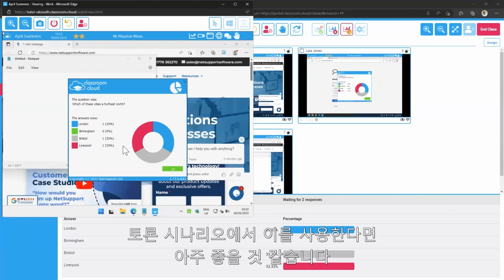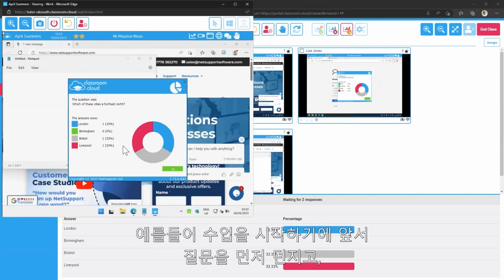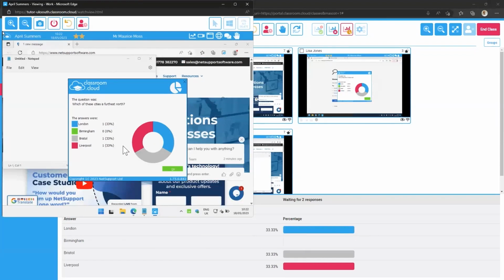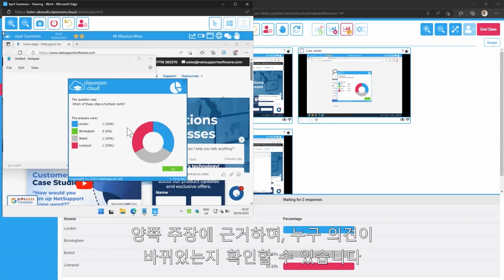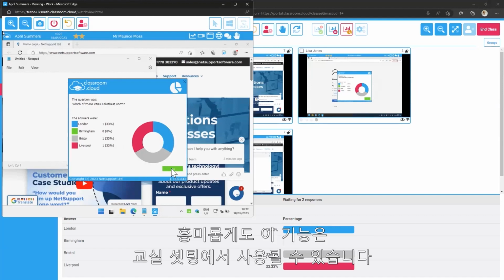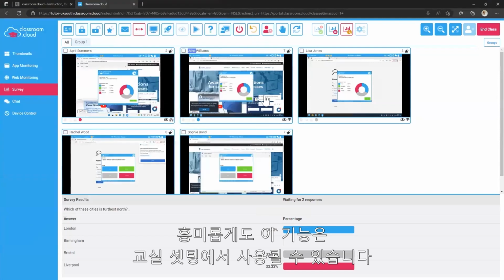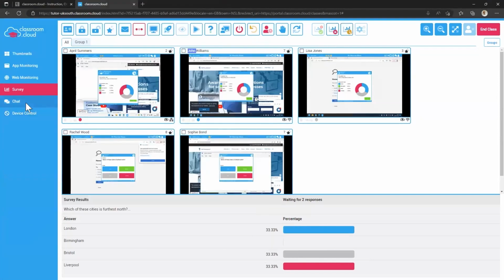This can be great if you're maybe using this in a debate scenario. So perhaps you have a question you throw out at the start of the lesson, get everyone's opinion on it. You maybe argue both sides of the point, and then perhaps you end the lesson by asking the same question again and see if anyone's opinion has been changed based on what has been argued. So lots of interesting ways that feature can be used in a classroom setting.